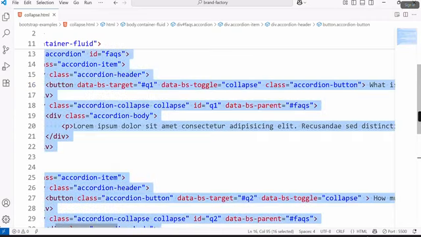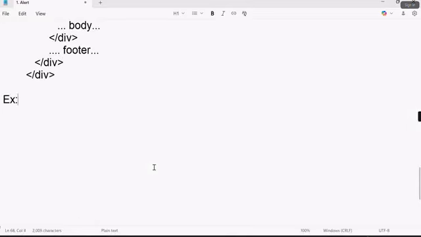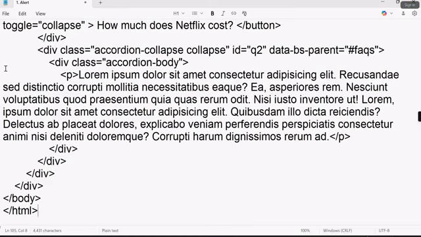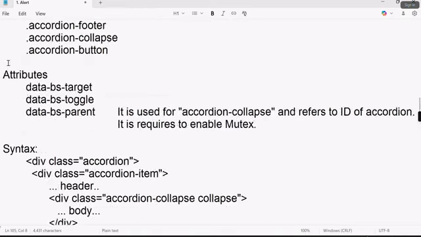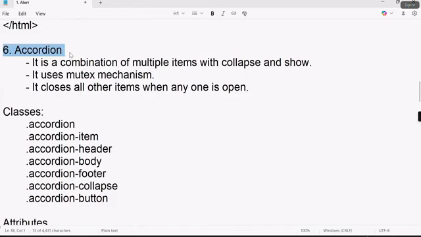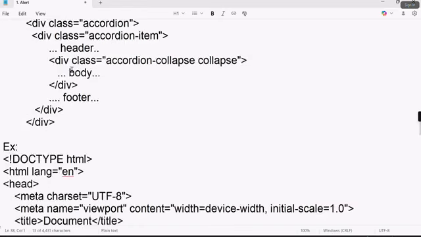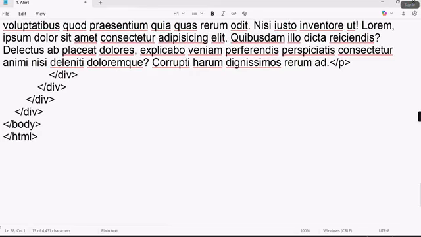So we have collapse and we have another one. This is an example for that. So collapse and accordion classes we are having. Next important in the classes, we are having another important one, which is dropdown. Actually, we have a dropdown already in HTML.